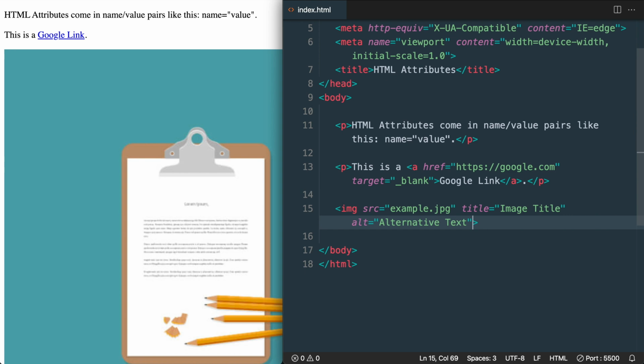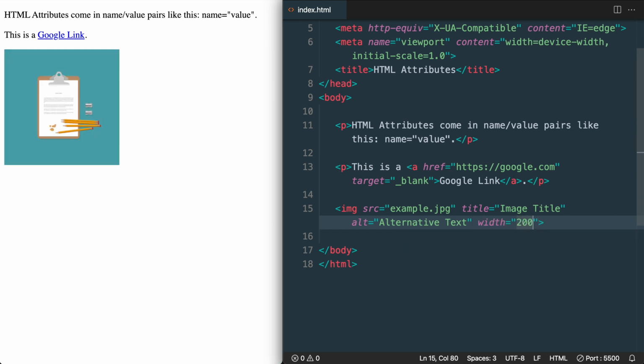So I'll add alternative text as its value to display if the image doesn't appear. And for our image, we also added the width attribute, where we can add a width for the image in pixels or percentage. So default, it's pixels with 200 pixels as the width. And then we can also use height and add 200 pixels as the height.